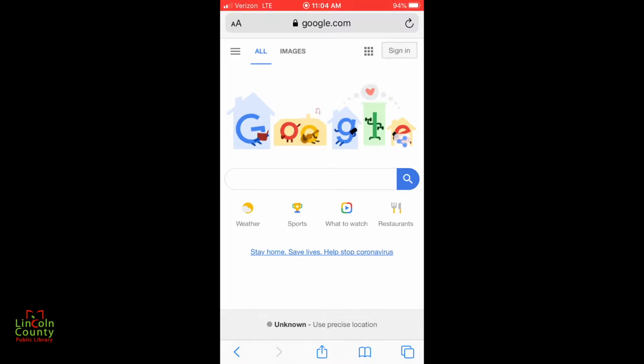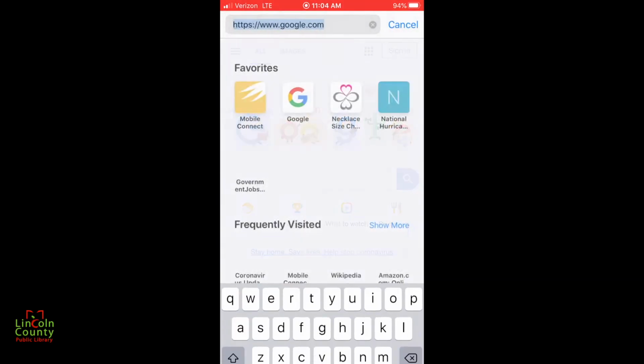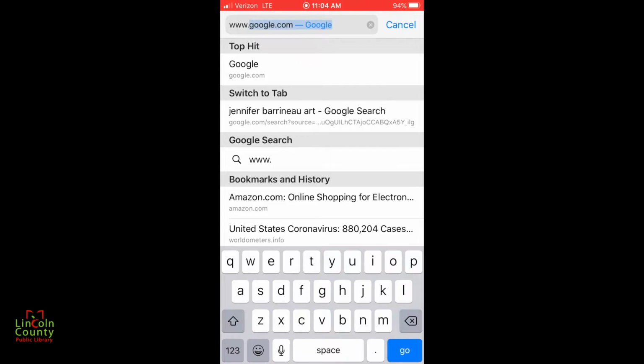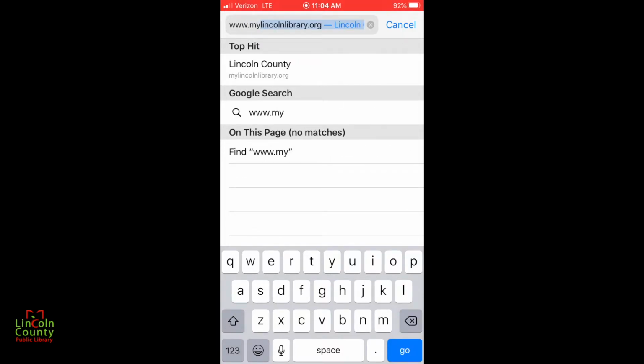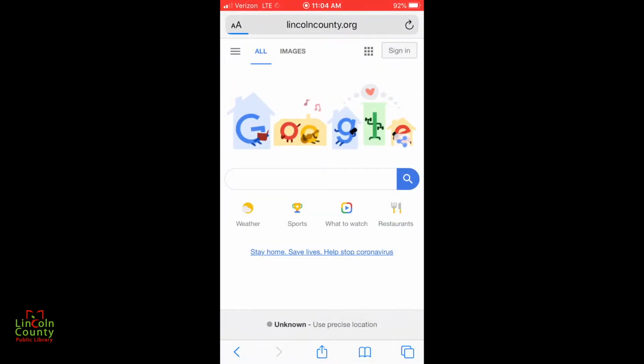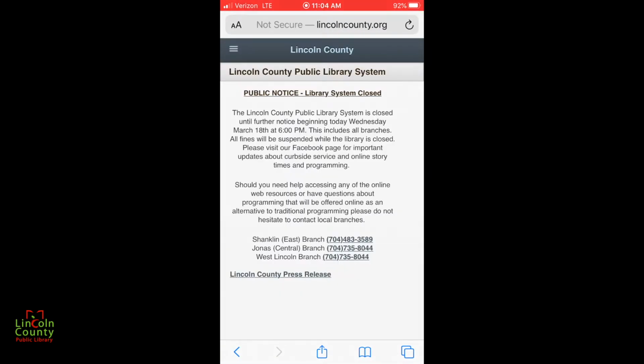I am doing this on my cell phone, so I might have fumble fingers, but just bear with me. So what you want to do is go to mylincolnlibrary.org, the same way you would if you were going on your desktop. And it brings you to a very different looking site.